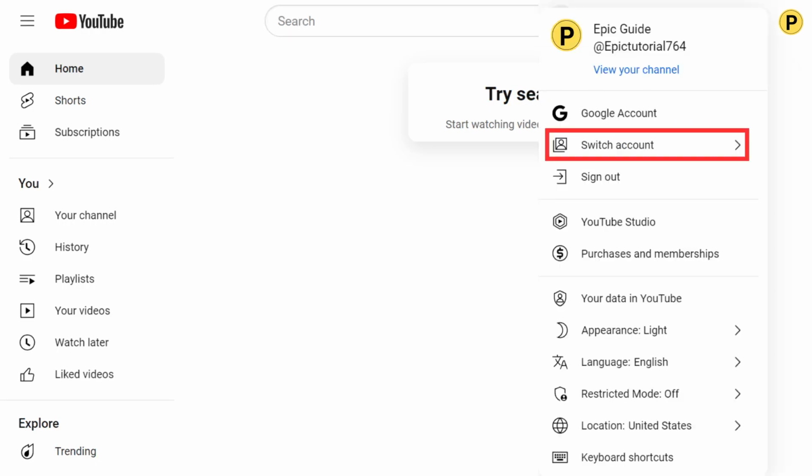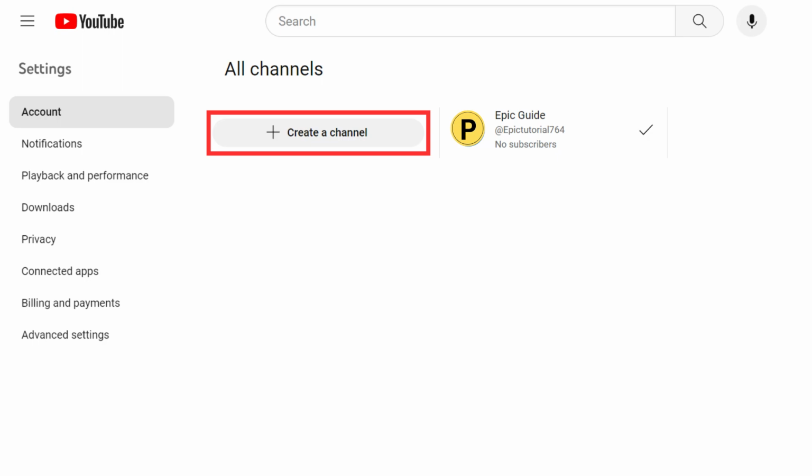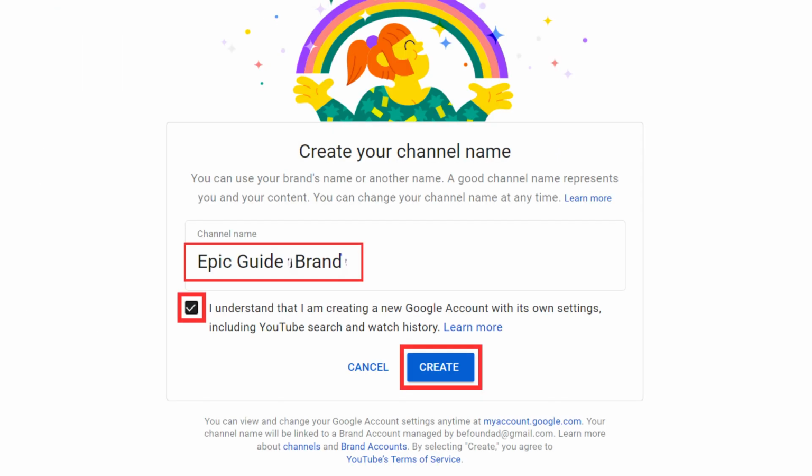Click Switch Account. Click View All Channels. Click Create a Channel. If you already have a brand account, you can skip this step. Enter your channel name, tick the checkbox to agree to Google's terms of service, and click Create.